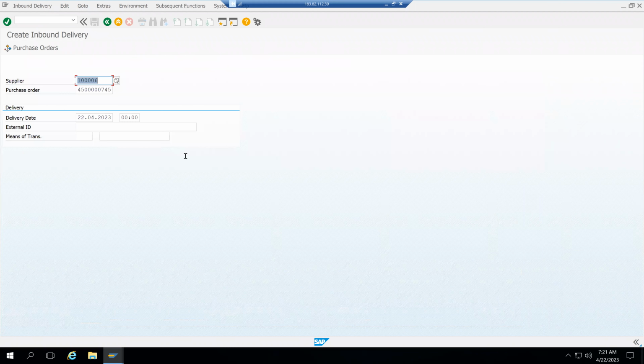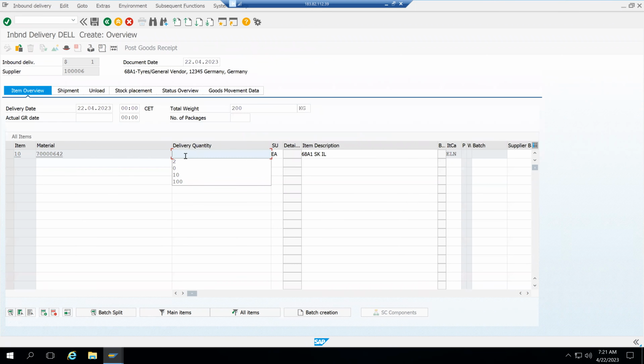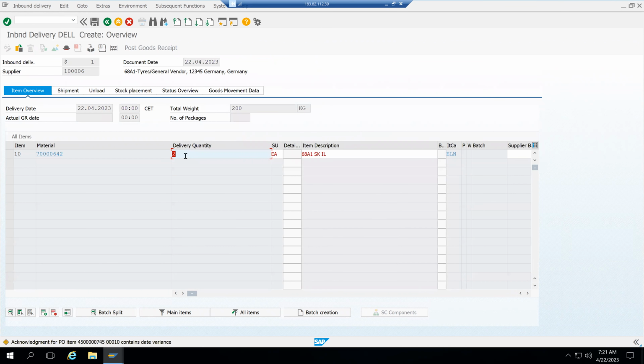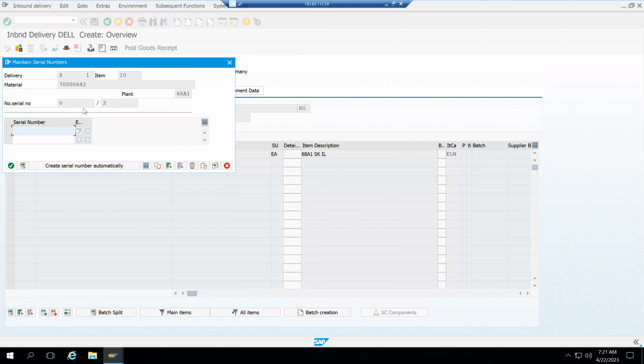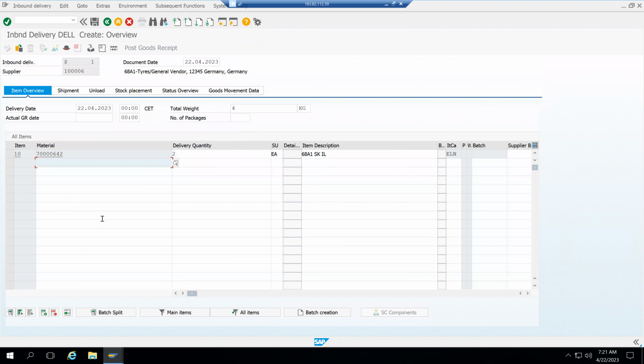So I'm going to change the quantity so that I can use the serial number profile just for 2 quantities, because otherwise I have to use 100 serial numbers to continue with this delivery. Just to show you the demo, I'm going to change the quantity to 2. Here, if you go to extras and serial numbers, I can give the serial numbers here. I'm just going to use 101 and 102, and I have assigned the serial numbers manually.